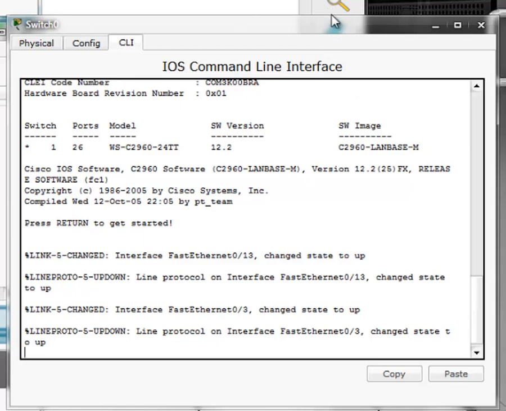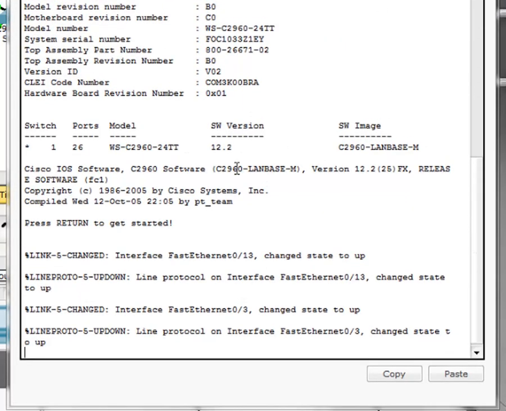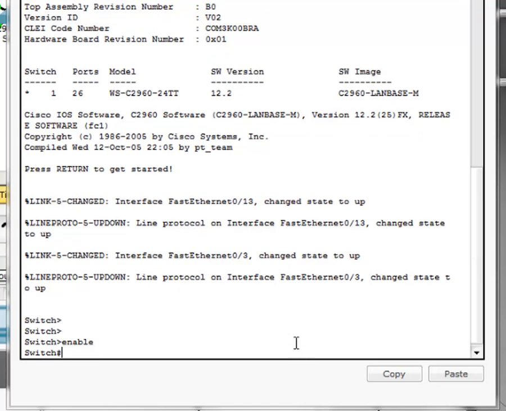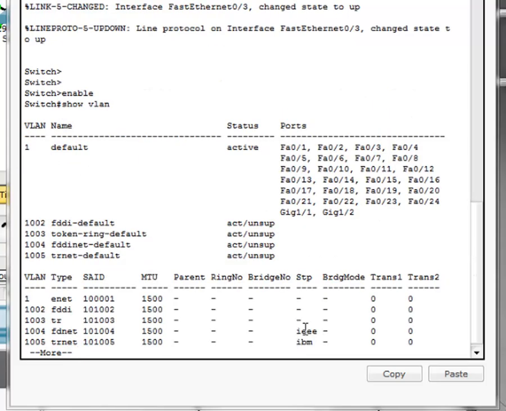This is the command line of this switch. And what you see here is, as we were configuring the PC and wiring it, the ports that they're attached to on the switch changed their state from down to up. The protocol came up because a connection came live. But let's enable it. Go into privileged mode now, and let's show the state of the VLANs, the virtual LANs on this switch.